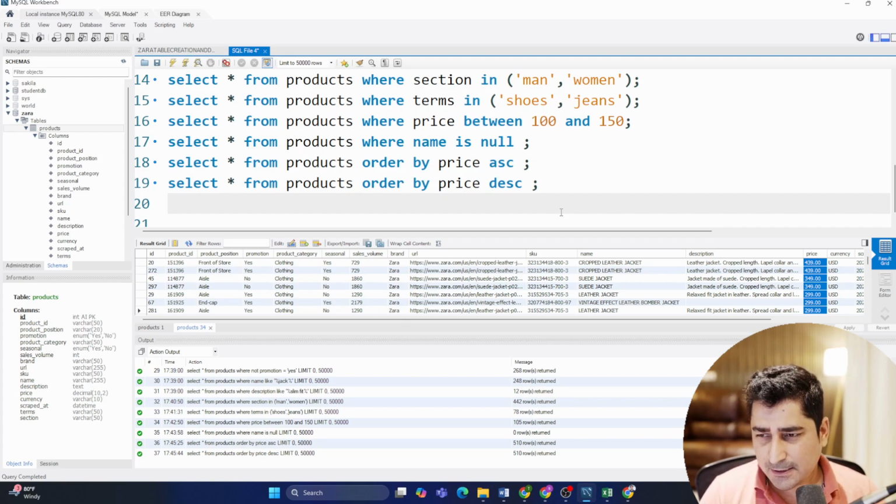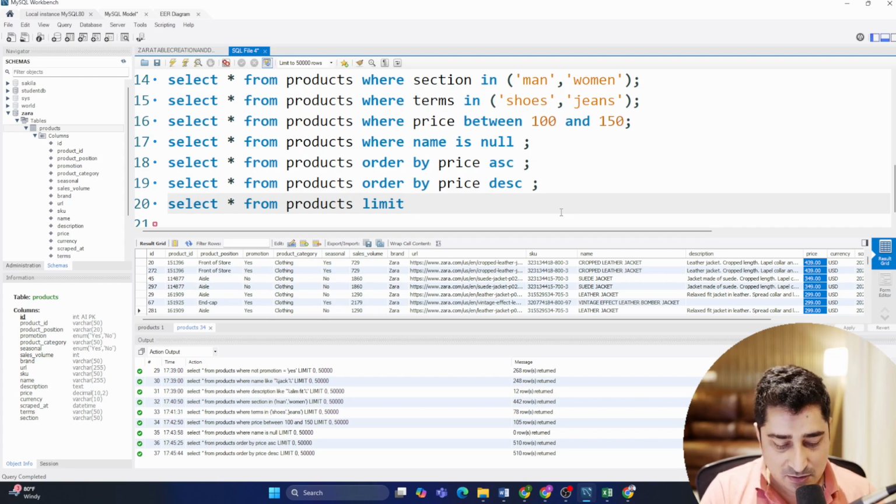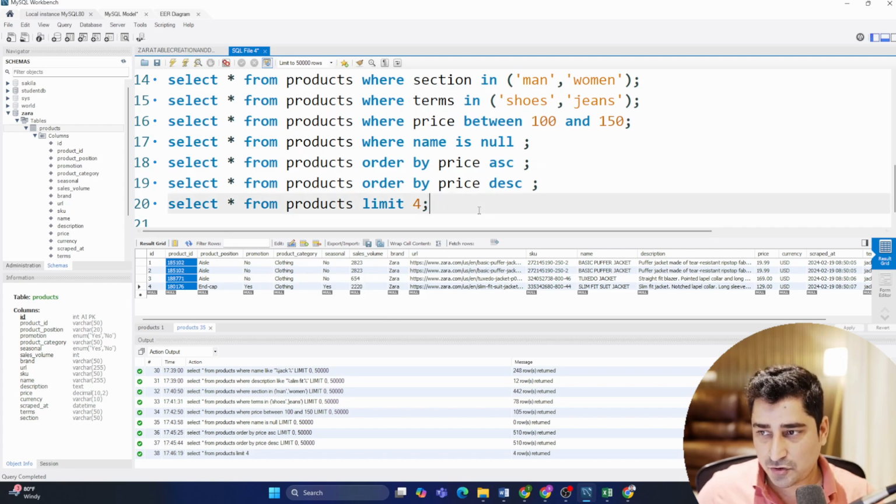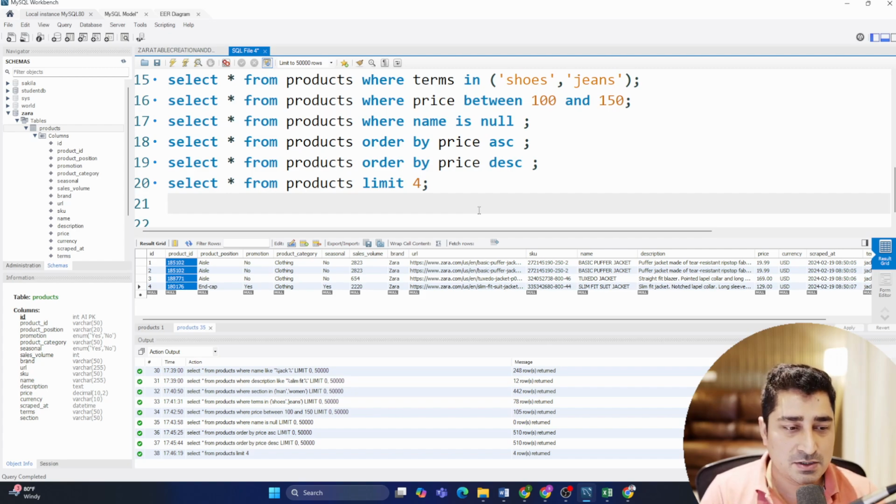Now, let's suppose I'm trying to fetch all the records, so I do select star from products, but I would like to see not all the records, but maybe 3 or 4 rows. There is a command called LIMIT. So if I say LIMIT 4, in that case it is going to show me only 4 records. Simple, right? 1, 2, 3, 4, not including the header. So again, LIMIT is one of the clauses that you should know.